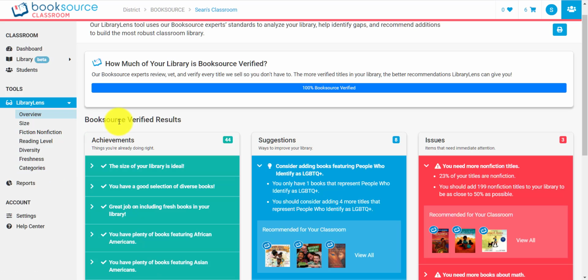And lastly, there's categories. Do you have a good blend of categories? And these are major categories like history, science, social studies, things like that. So we'll also look at that. And this is the order of importance that we apply to our classroom library collections that we sell at Booksource. And so that's the same sort of rubric we're going to use in deciding various analytics about your classroom library.